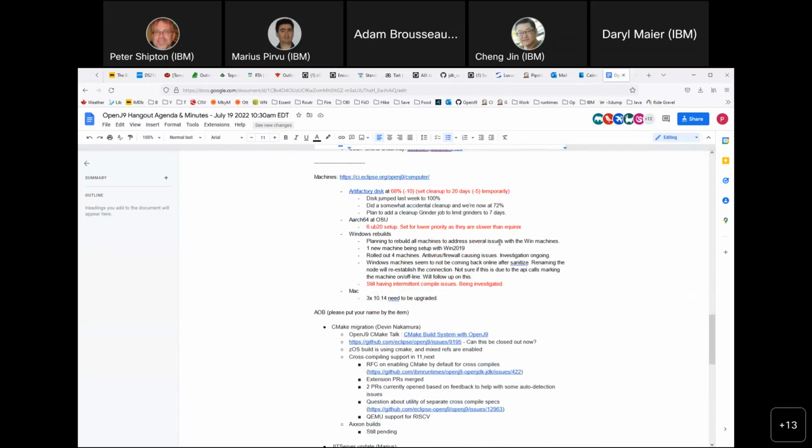So we added 6 Ubuntu 20 Linux machines at OSU back. Those were the ones that were there before that then disappeared on us. I've set them for lower priority so they won't get jobs unless the other machines are busy. Still having issues with the new Windows machines, so we're still investigating and trying out different things there.